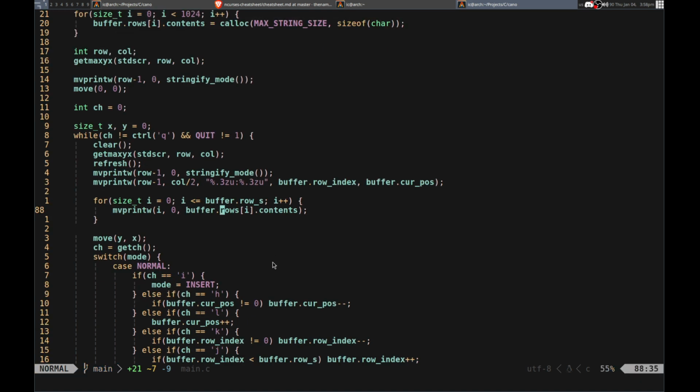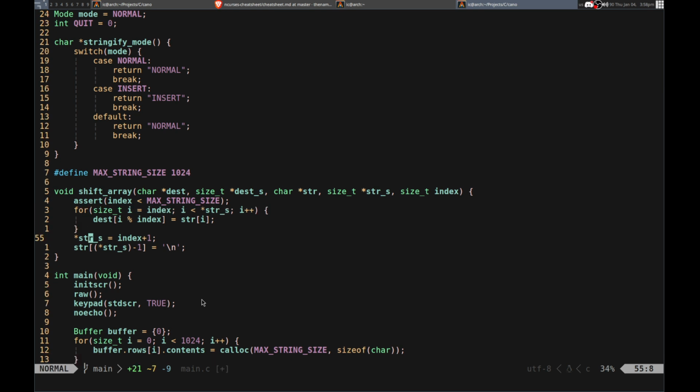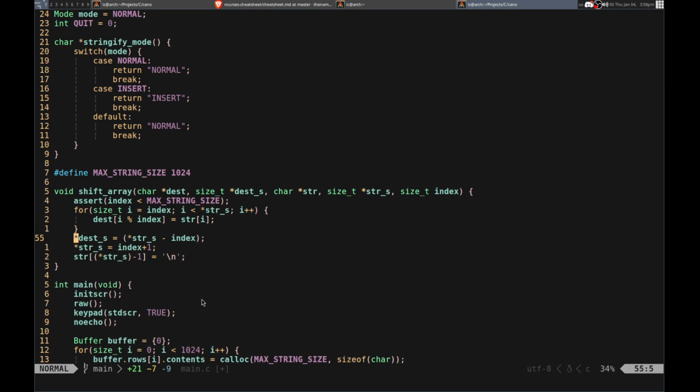But then the dest, we also need to append to it. So maybe we should start at the dest size. Yeah, so maybe that's why we need to pass that. Okay. Yeah, so that's what we need for it. So I don't want to set this yet. We want to start this plus dest size.